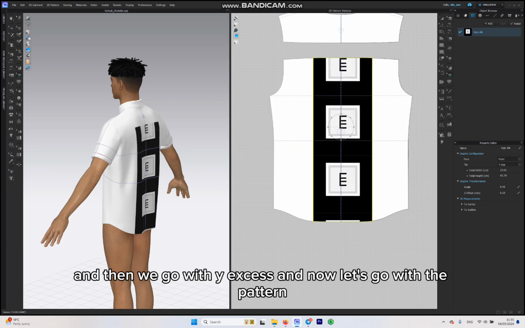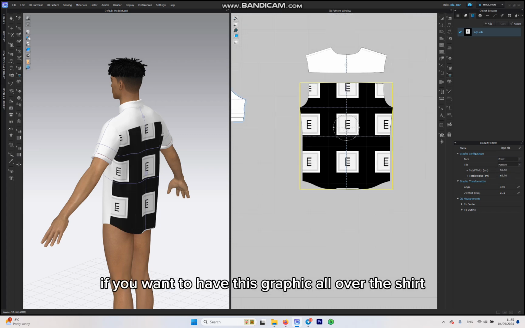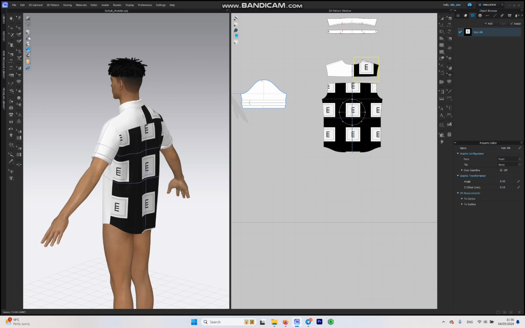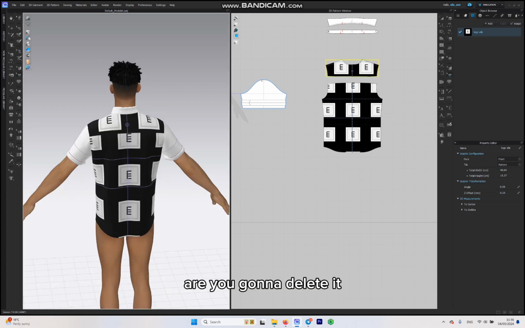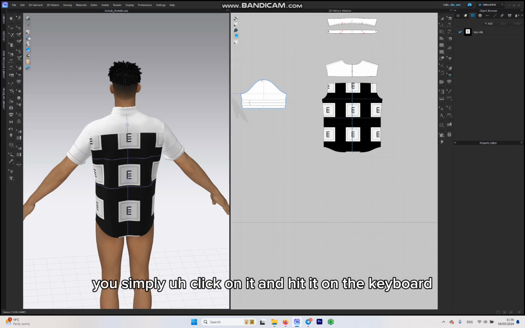And then we go with y-axis. And now let's go with the pattern. If you want to have this graphic all over the shirt, you will need to also add it differently on different cuts. When you want to delete it, you simply click on it and hit delete on the keyboard.